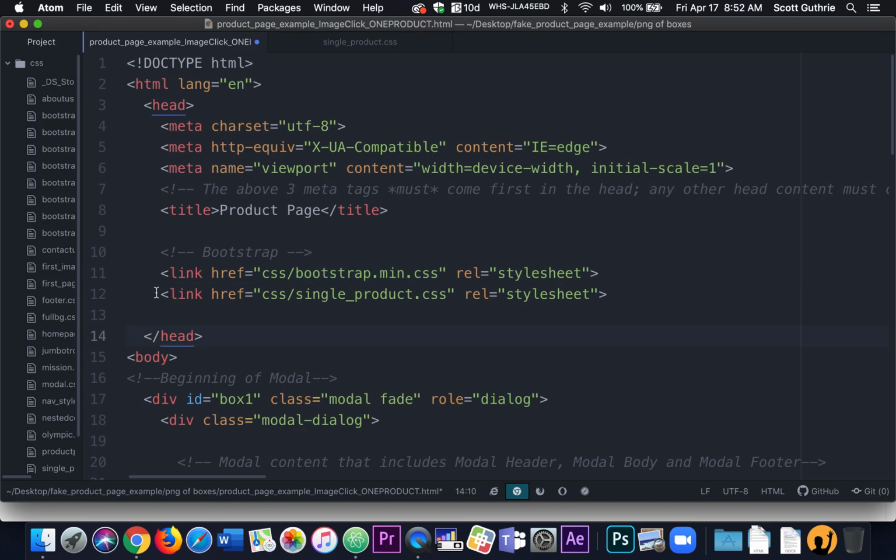And then this is a separate little file that we create either in Brackets or Atom. And we're going to name it single_product.css right here. And we're going to place it in the CSS folder, just where all of our other CSS files are. Okay? So I did that and I showed you that in the first video, but now we're going to actually create it and type it out.